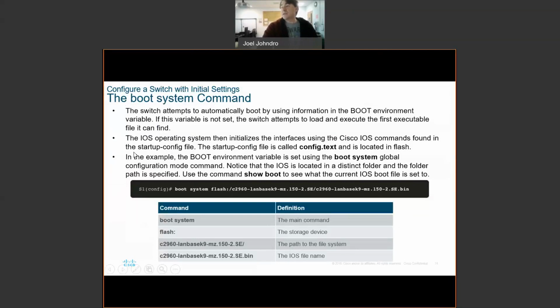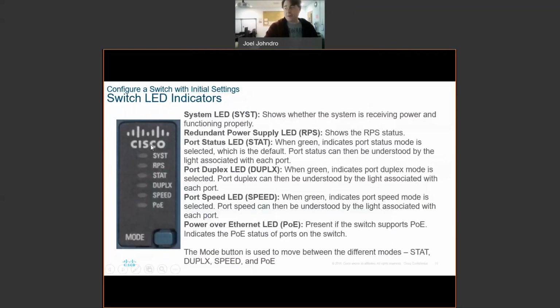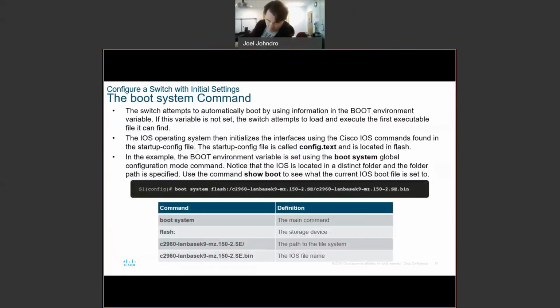Okay, this is a test question right here. The boot environment variable is set using the boot system global configuration mode command. That's a test question, so be familiar with that.